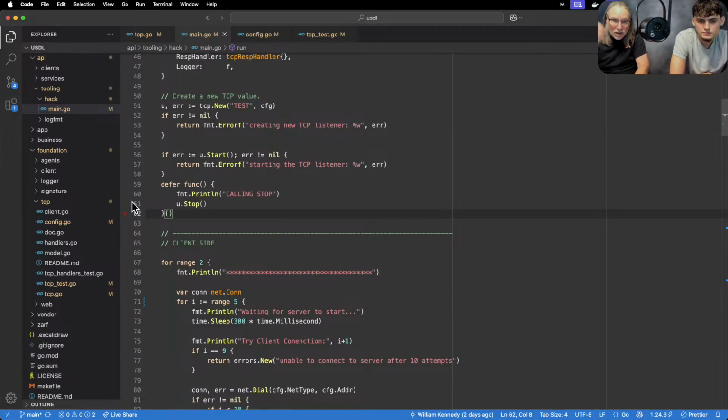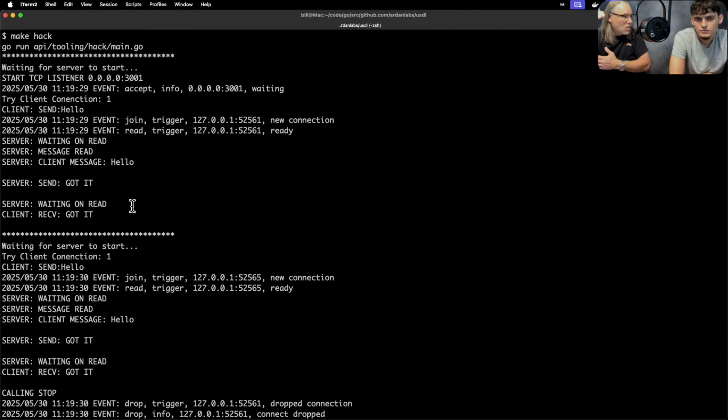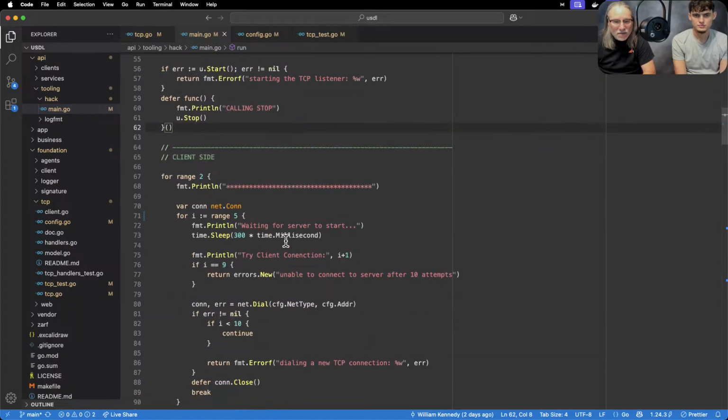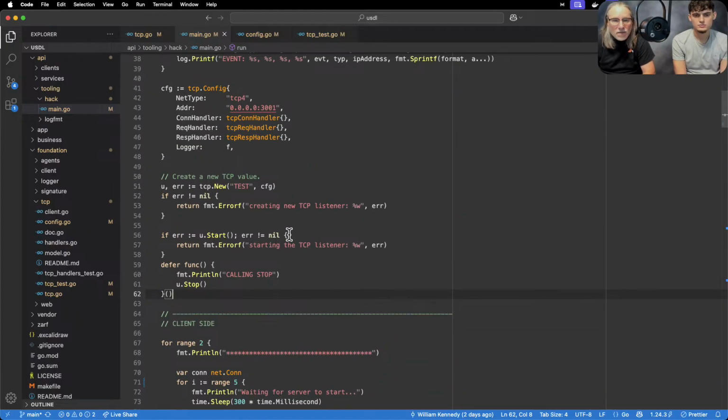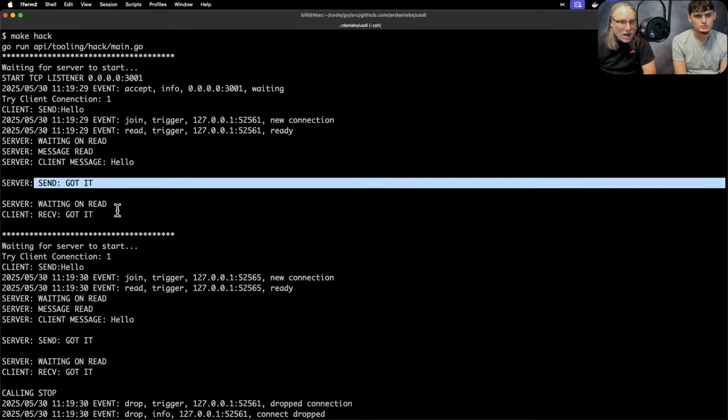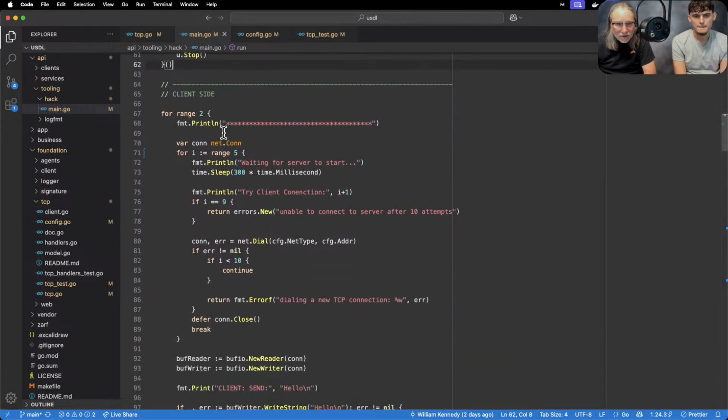Now, again, there's some latency between when we're really ready and when that thing happens. So I could run this 100 times and it might be okay, and the 101st might end up saying 2, depending on that latency, depending on how the scheduler decides to do something that day. But we could see here, waiting on read, message read, client message hello. Server send, got it. Waiting on receive. And these logs are coming out of calling stop, which is really what I wanted to look at there.